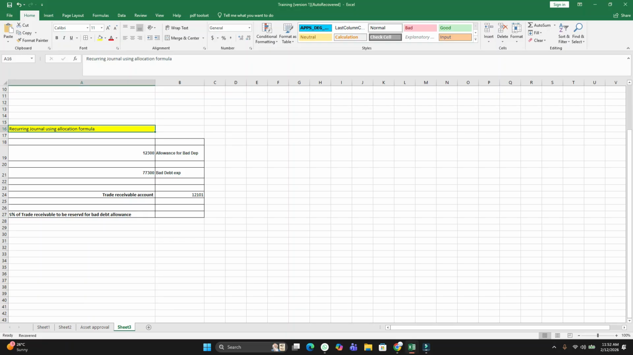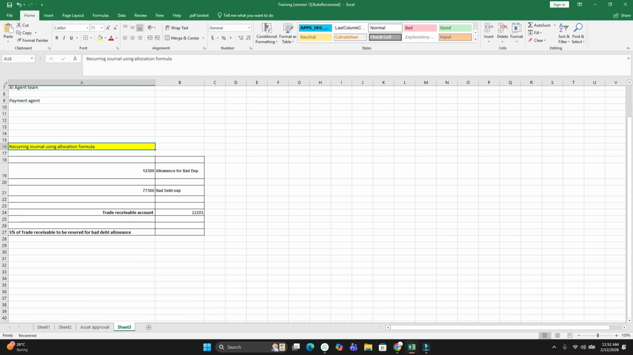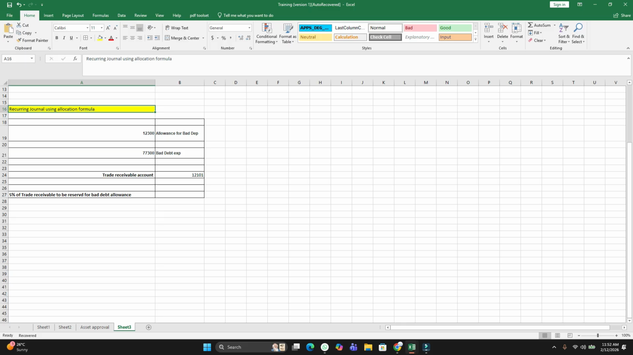So what is the scenario here? Our scenario, or client requirement, is that every month you have to allocate a certain percentage of your receivable, or customer receivable account, to a bad debt reserve or allowance for bad debt. Why? They want to keep a certain amount as a reserve for any future anticipation, from a future bad debt perspective.